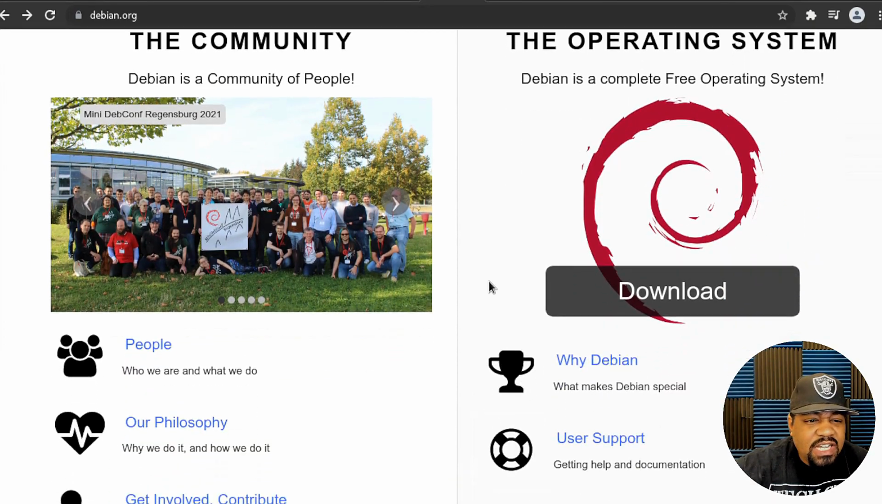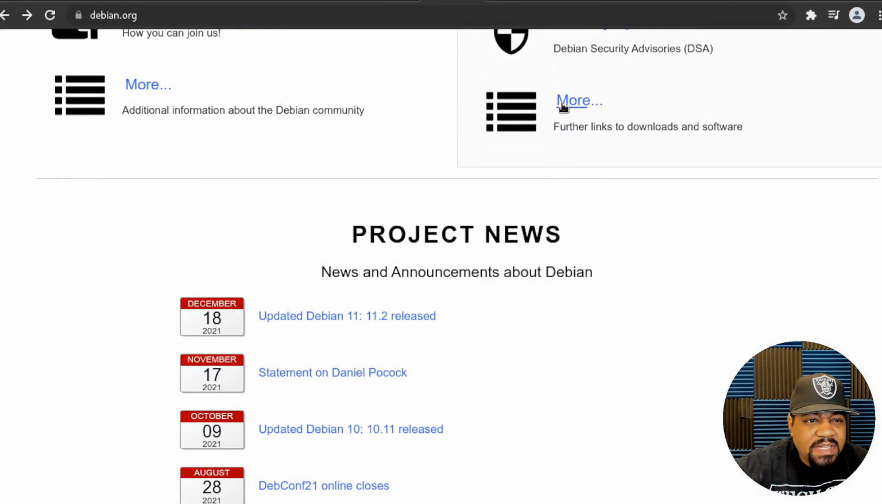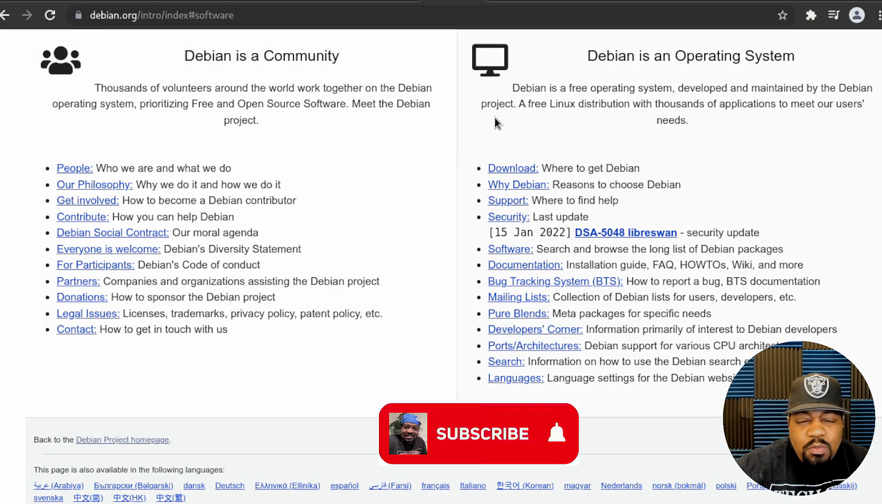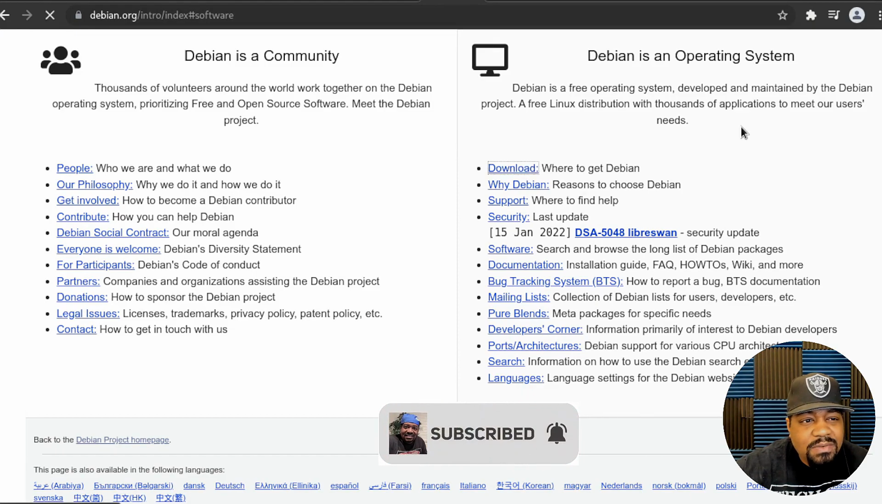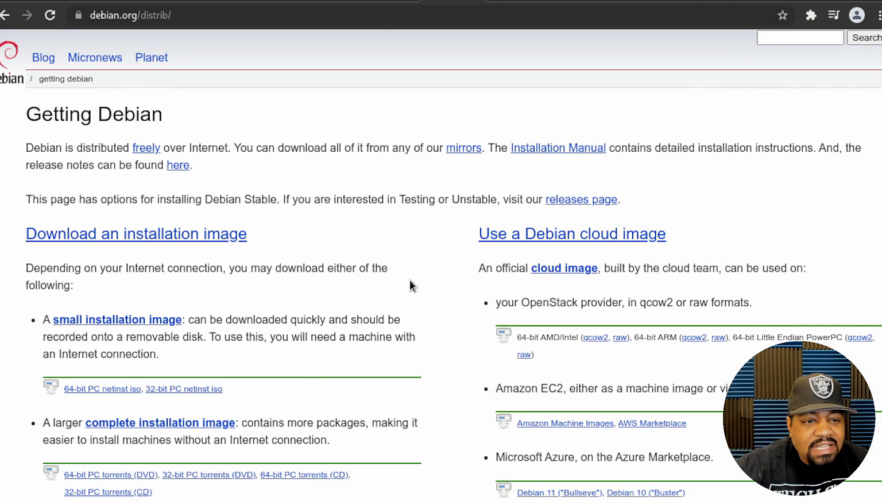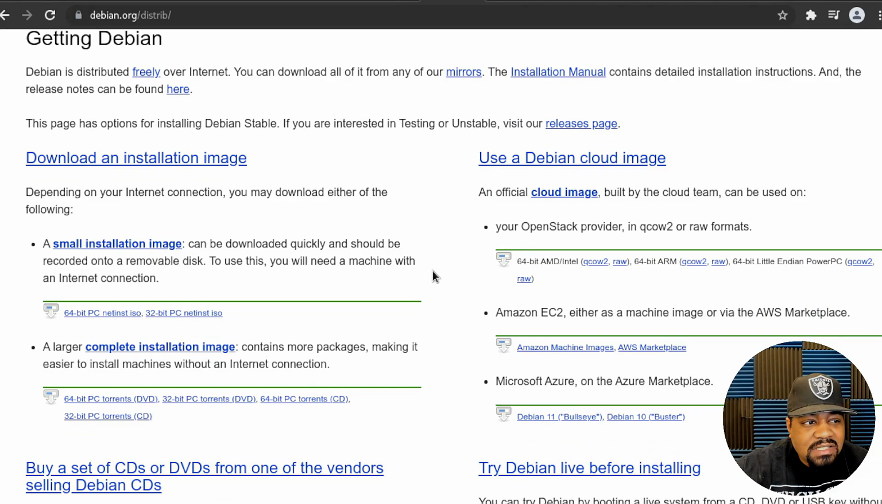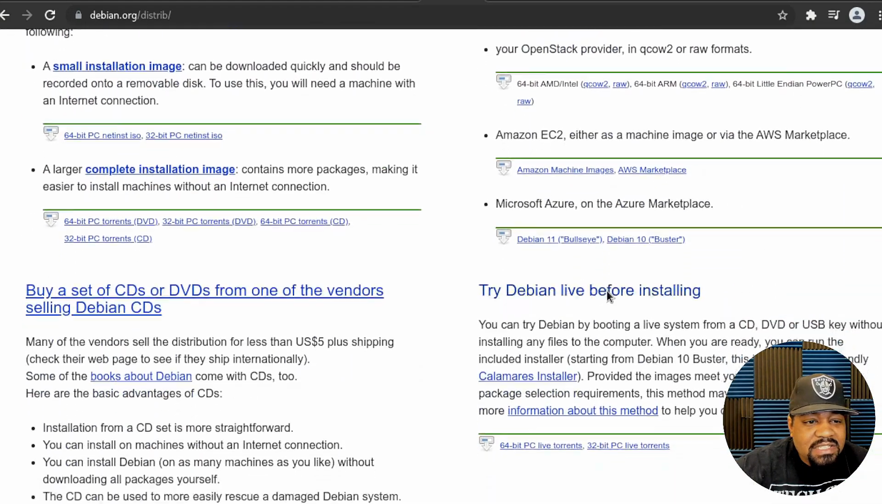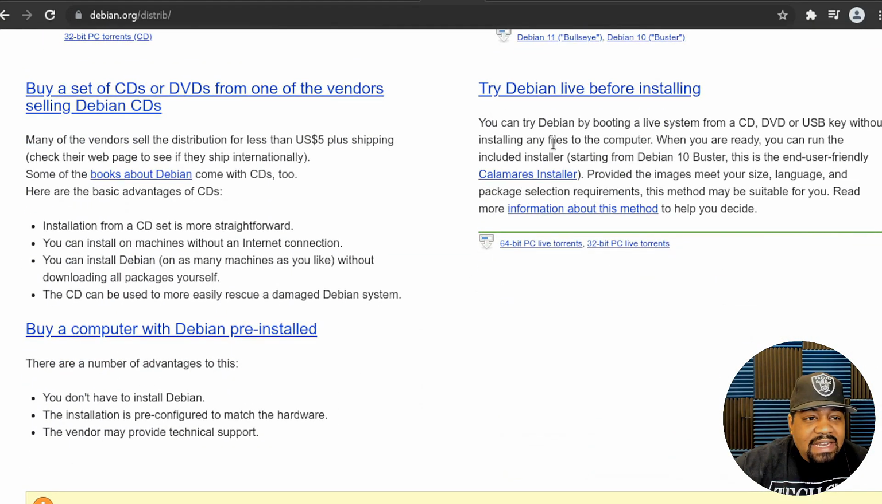Okay, so let me go down and show you guys how to download Debian. You can hit the download button that was up there, but if you hit more, this will give you a couple more options to actually download it. So if we click download here, this will show you all the different options. There's a small installation image, the complete installation image, and they have a cloud image. They also have a live ISO, so you could try out Debian live.